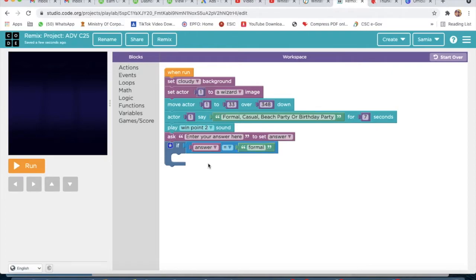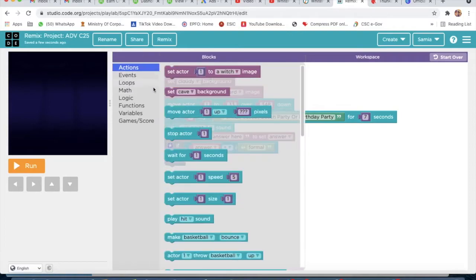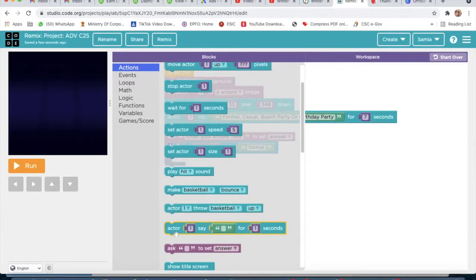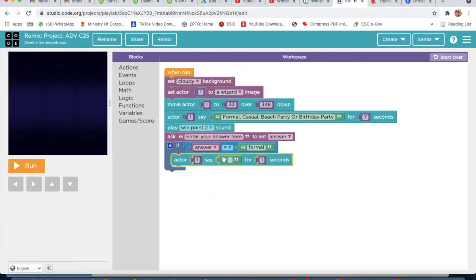F will be small first letter and here I will go on action and I will take actor one say, yes, this one. Actor one say, here I will type shirt trousers with jacket. Wait for 20 seconds. Then I will go on actions and I will take play wind point 2 sound.